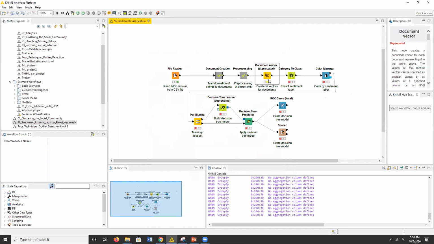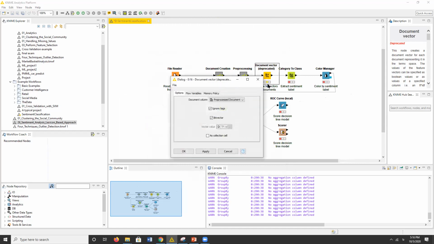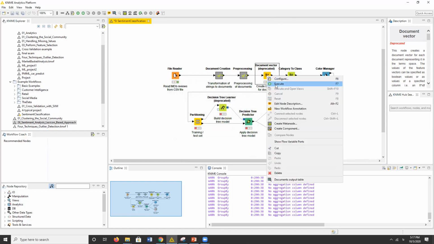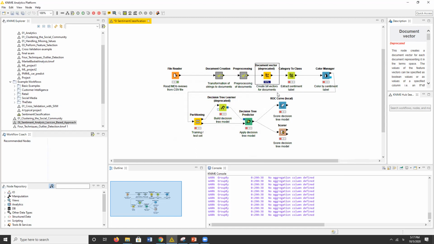So we created the bag of words. We can now use those words as variables. Each word can work as a variable to predict a sentiment. What was sentiment? Either positive or negative. So here, we just said, look at the processed documents, the ones where we got rid of stop words, end characters, whatever. We want to create a bag of words. So right click, execute.